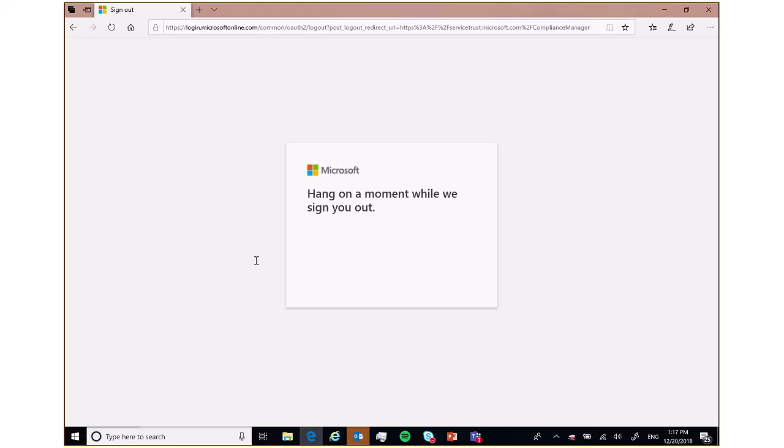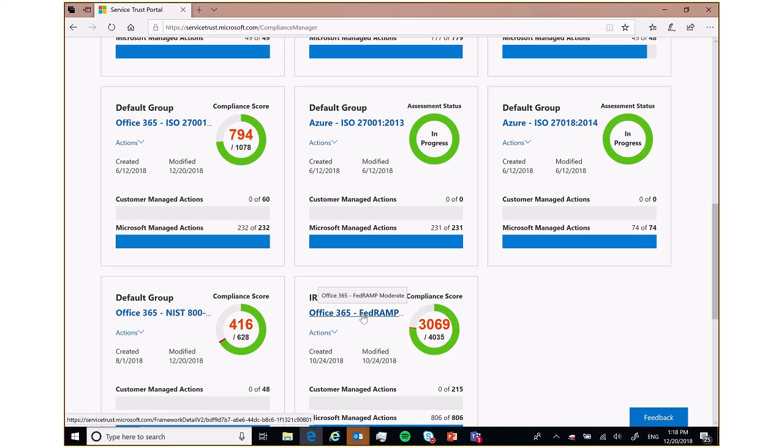So ones like GDPR, 800-53, ISO 27001 are completed. If I look down here, also 800-171 and FedRAMP are also completed, right? So these are already done and ready to go and be enabled.